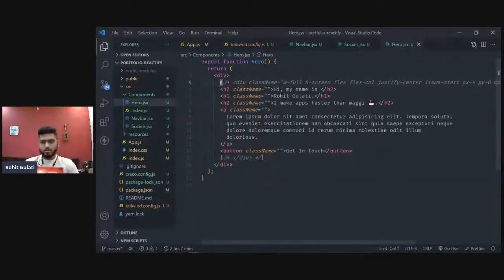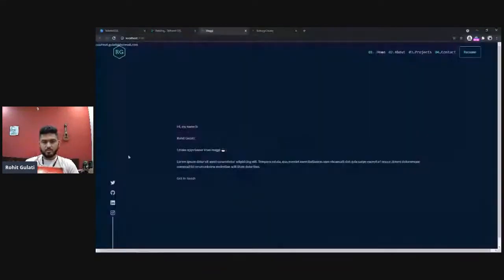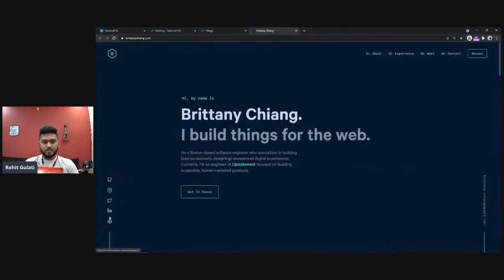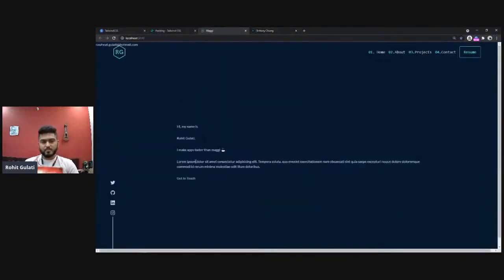In Hero, let's design this also so that it appears on the whole screen. Yeah, so you can see the socials menu is almost ready. All we need to do is add some hover states, and on hover we need a transform translate on the x-axis. So let's add it.